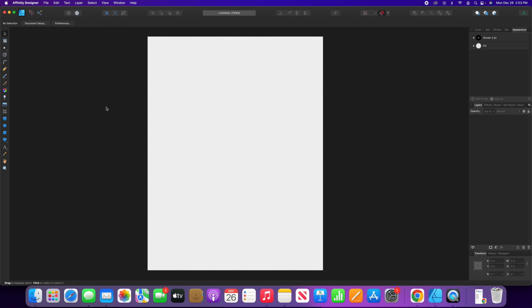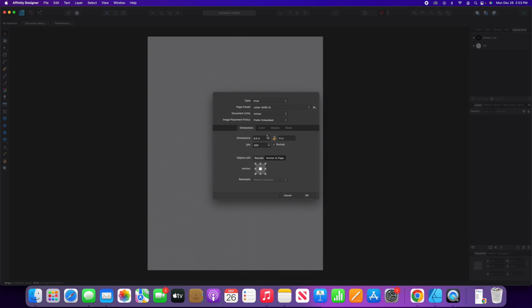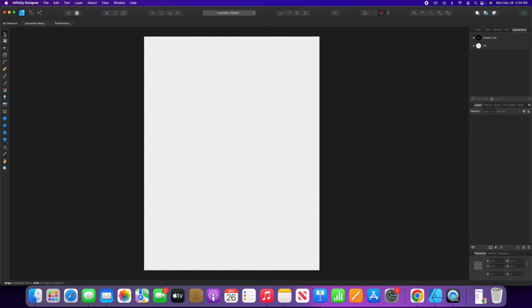I don't know much about Affinity Designer, but I do use it to design in sometimes. Sometimes I use Canva, sometimes I use Affinity Designer. At the top, you're going to find your document setup. So this shows you what we just did. 8.5 by 11. Portrait is checked. 300 DPI. We're going to leave that as okay. On this side of the screen is where you're going to find some of the tools you're going to use if you use Affinity Designer to design.